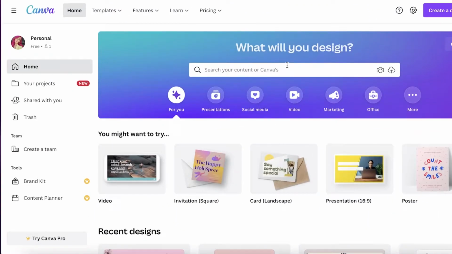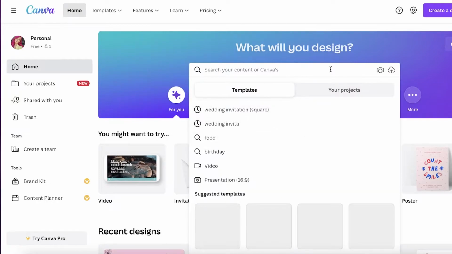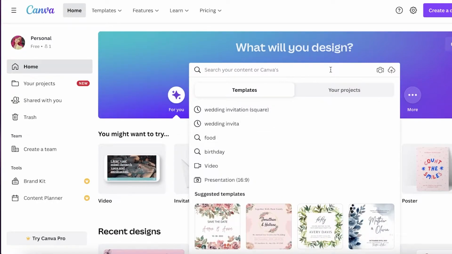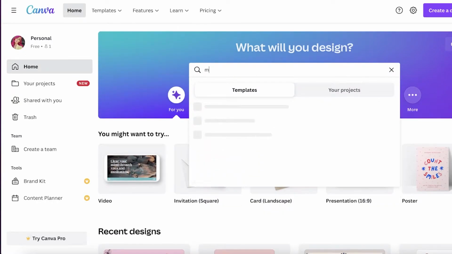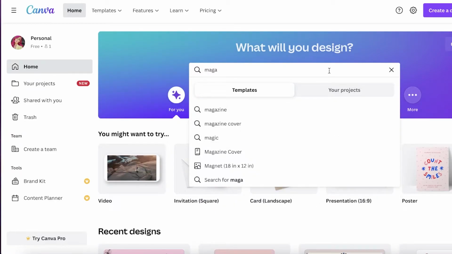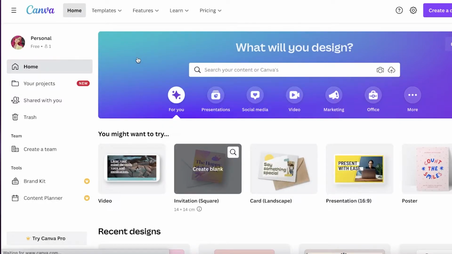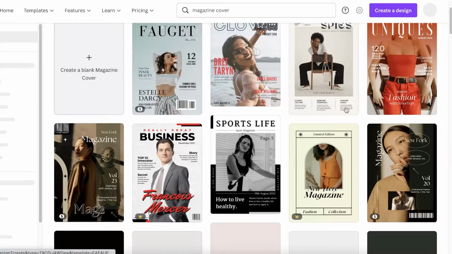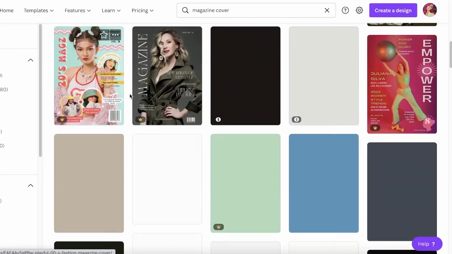Now, the first thing that you're going to do to create a professional looking ebook in Canva is log on to your Canva account, and from here, go into your search bar and search for magazine. You can go with a custom look if you want, but you can just search for magazine cover over here. Once you search for magazine cover, it's going to give you so many different gorgeous looking templates like these for you to get started with.